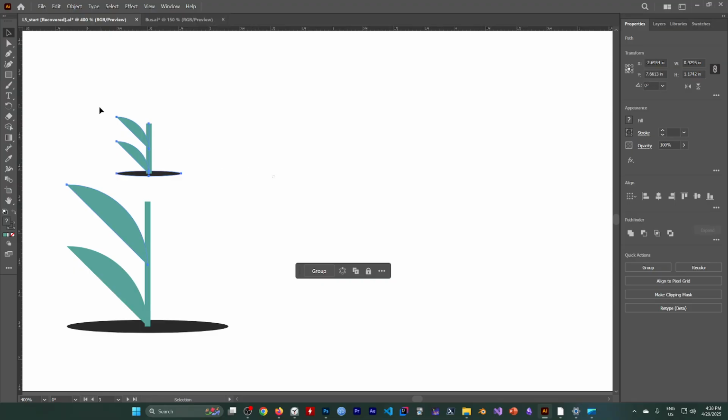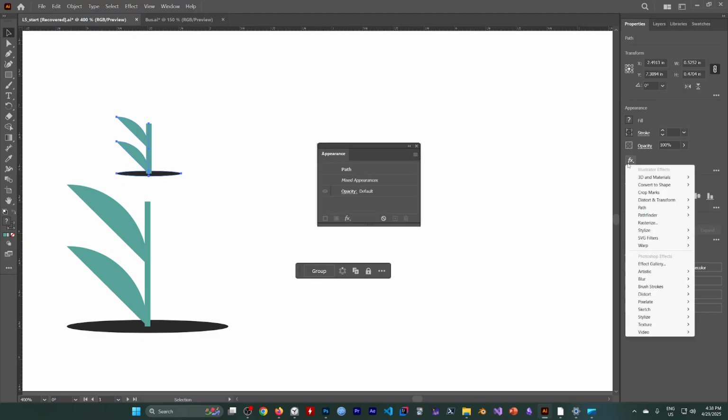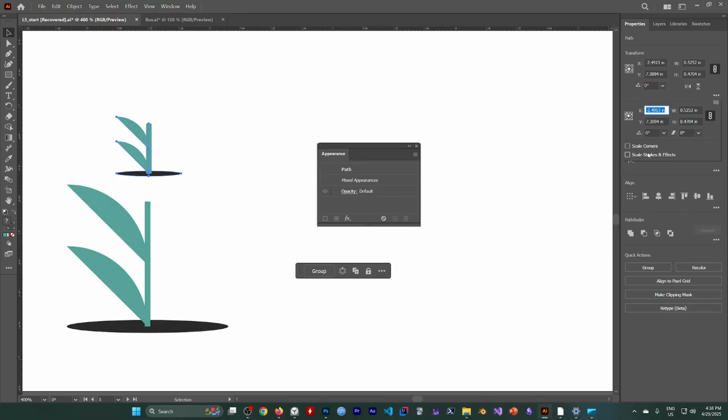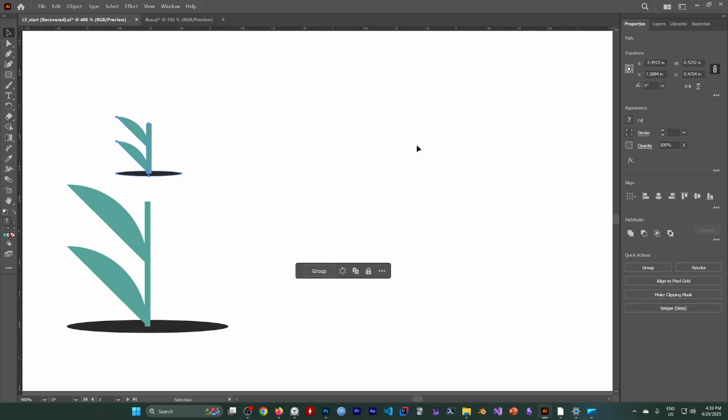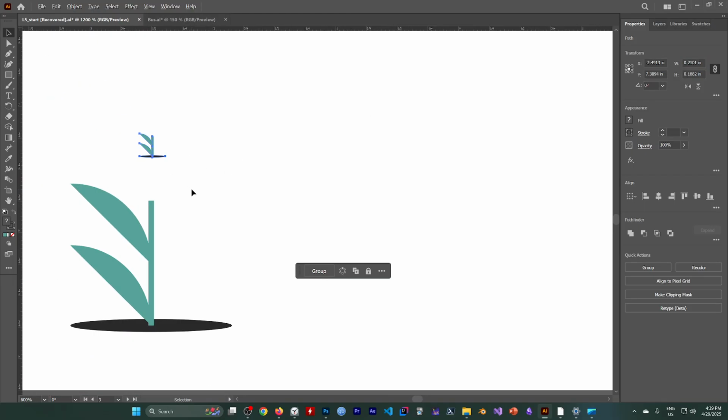So we're gonna group this and go to the effects. I think there's got to be an effect, scale strokes and effects. We already know this, but in the book they're showing this again. So now the stroke is scaled properly.